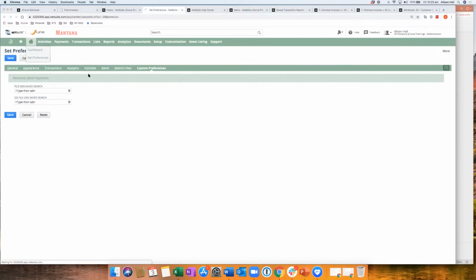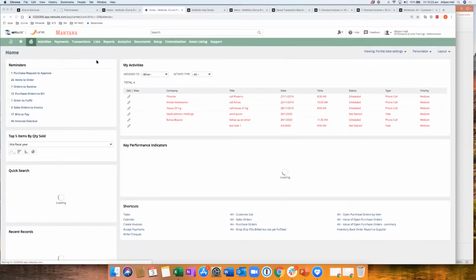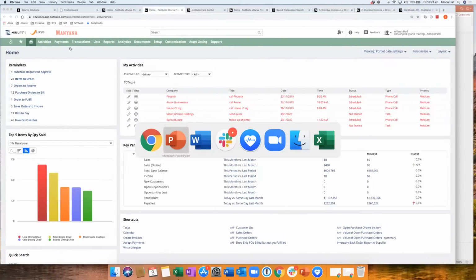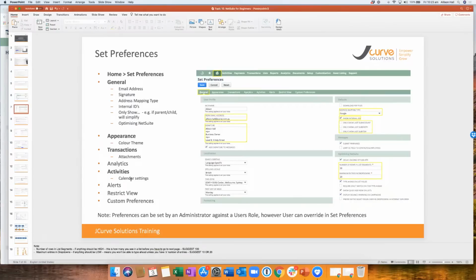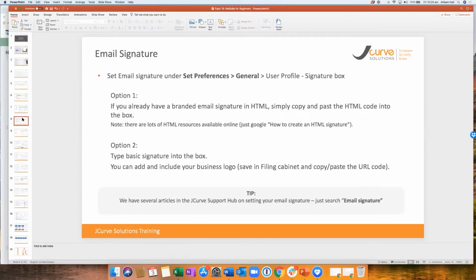So that's just a bit of a walkthrough around the main set preferences. We'll just go back to our slide. And we've touched on most of those there. Now, it's just worth noting that with regard to preferences, if you're an administrator, they can be set by the administrator against the user's role. However, a user can override certain preferences in their set preferences area.